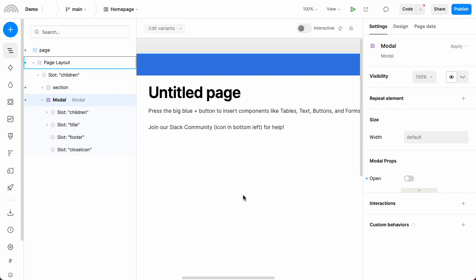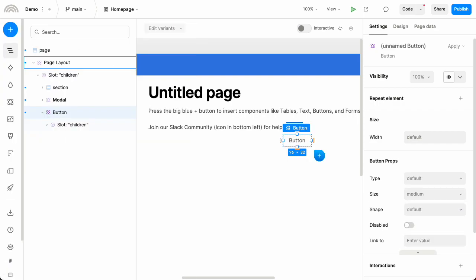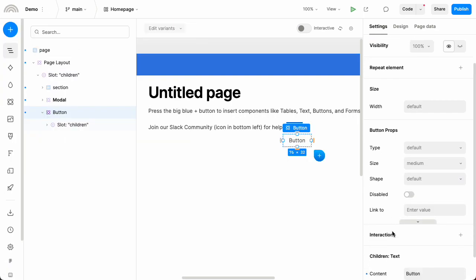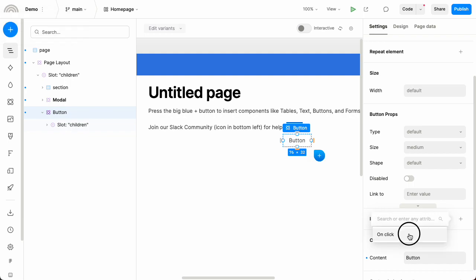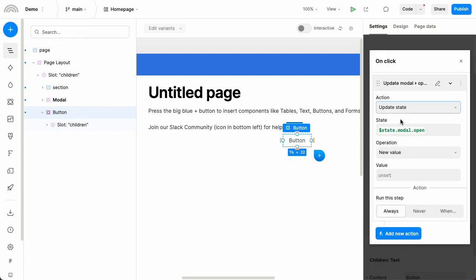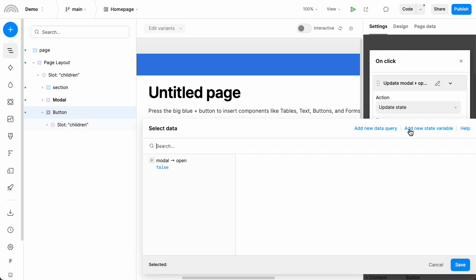So let's say we want to add a button, and when you click on this button, I want to show that modal. So I'm going to add an on-click interaction, and I'm going to update some state on the page. Now, the modal open state is already selected because it's the only state that exists on the page. But if not, you can click this and make sure you select the modal open state here.